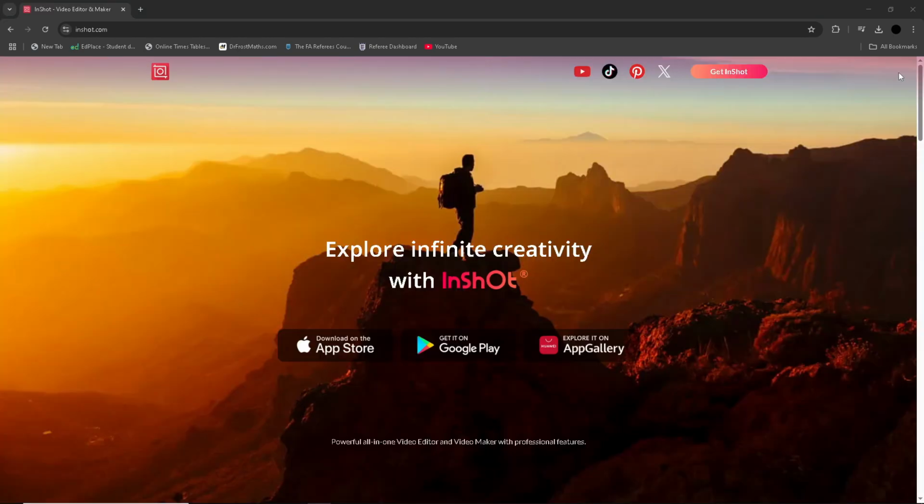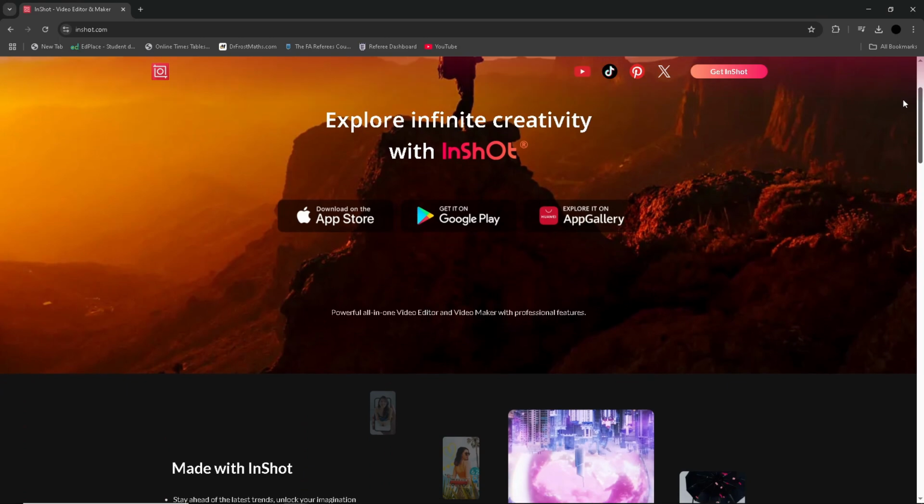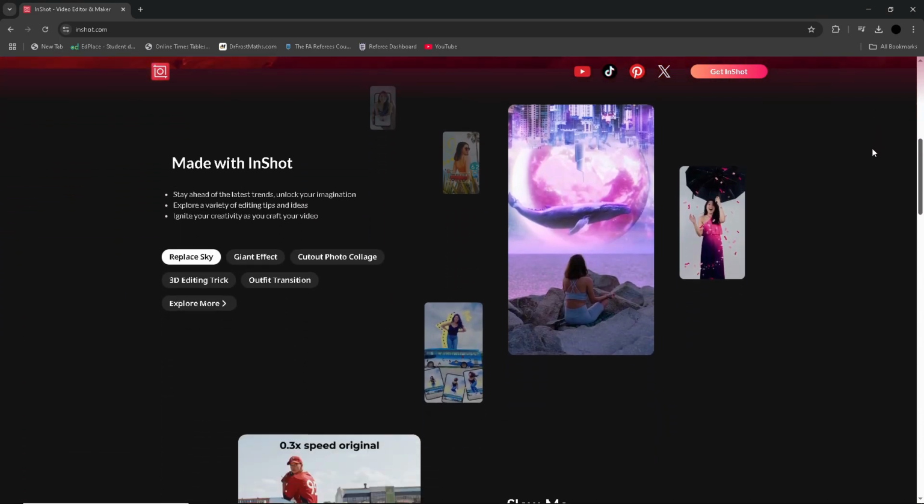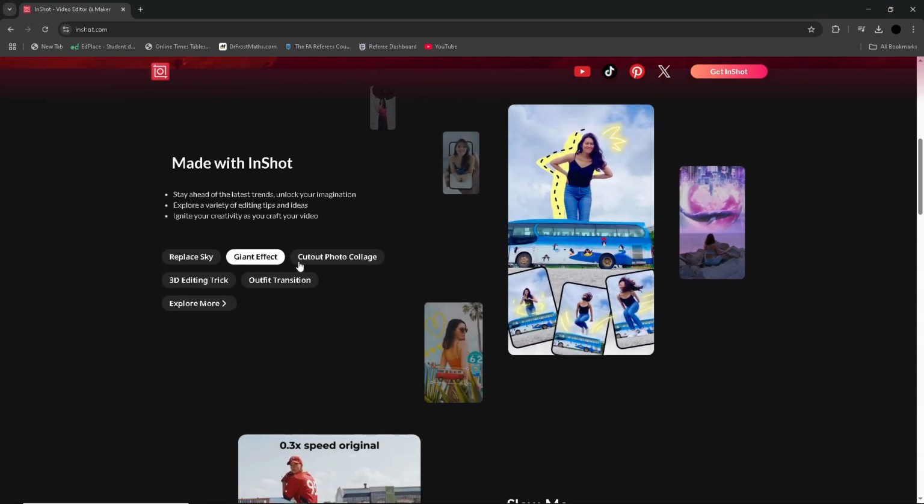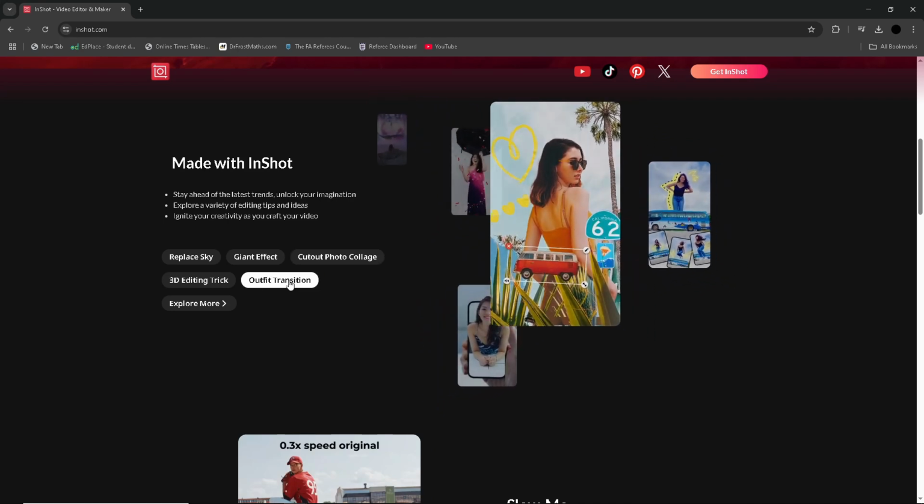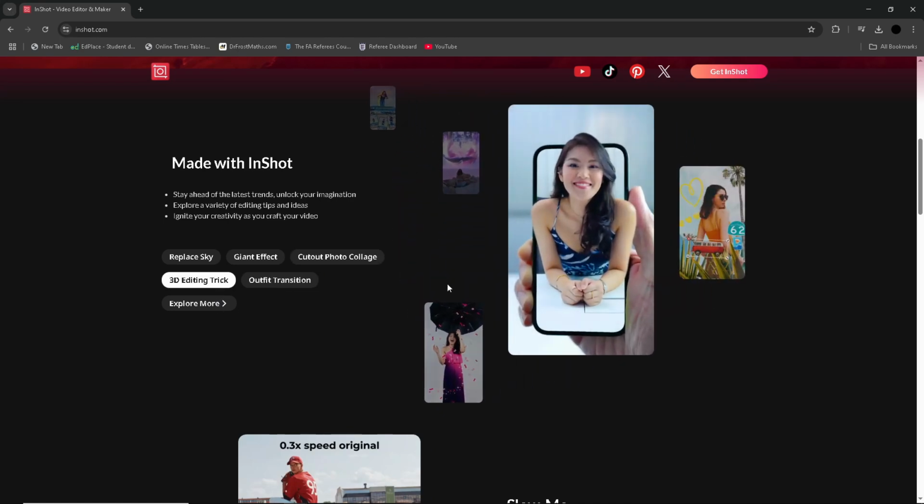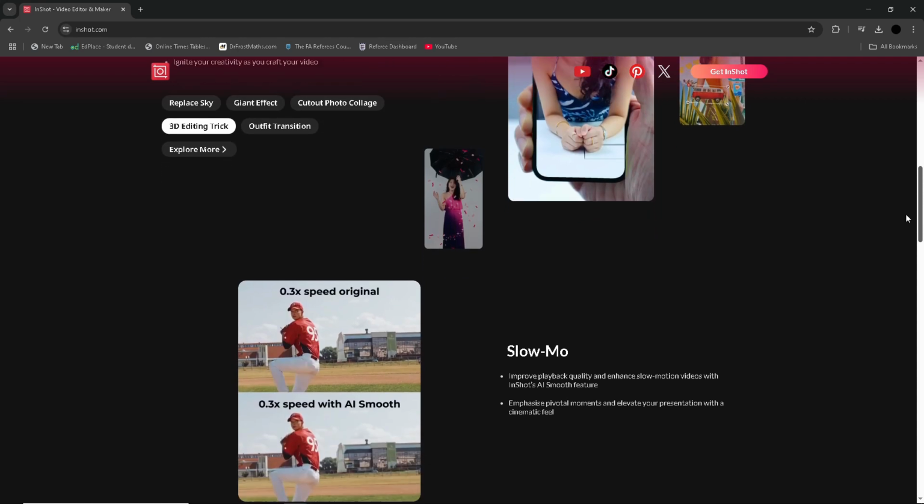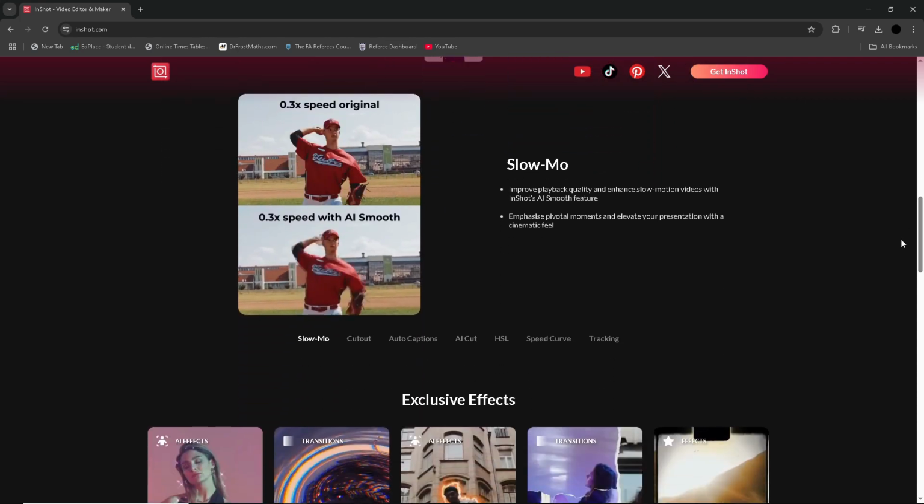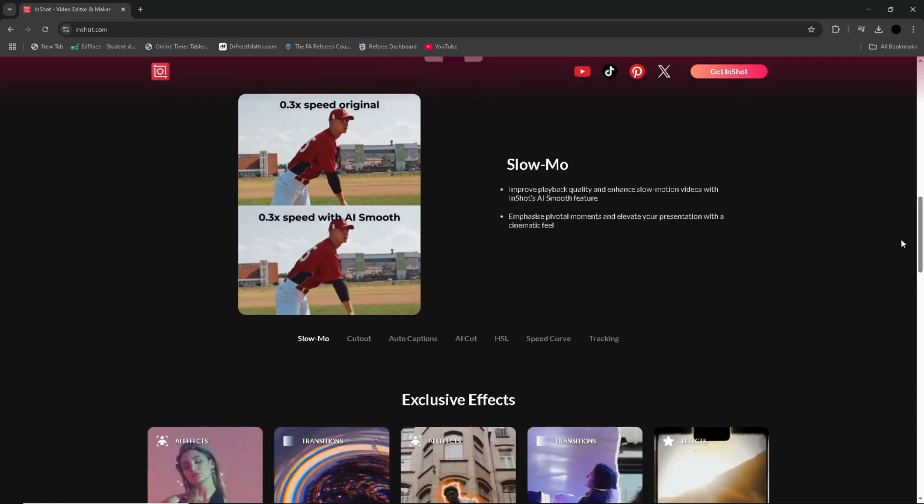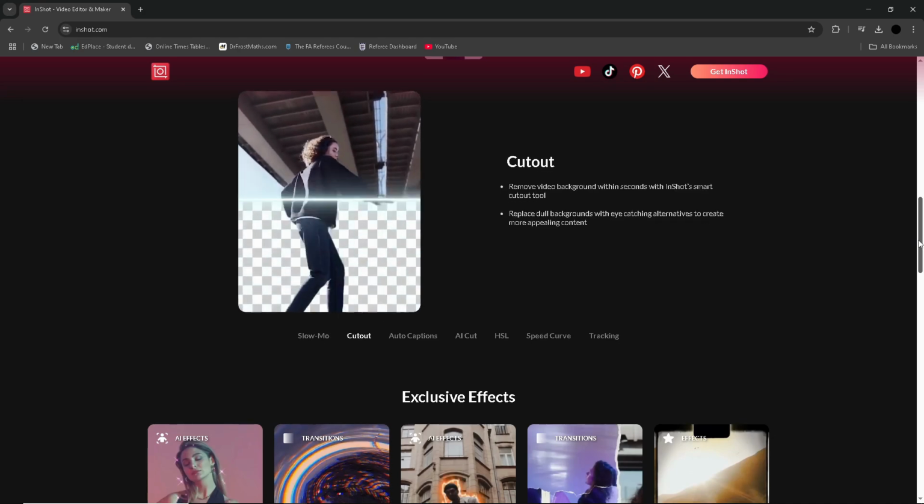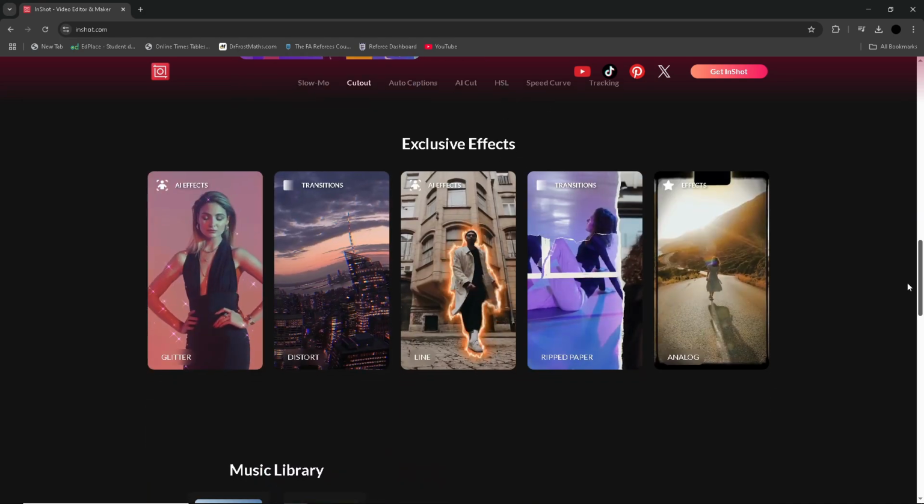On the other hand, InShot AI focuses on simplicity and ease of use, targeting users who want a quick and high-quality edit with minimal effort. While it doesn't offer as many advanced features as CapCut AI, InShot AI tools still add value, such as automatic video stabilization, syncing music to video, and applying filters based on facial recognition.